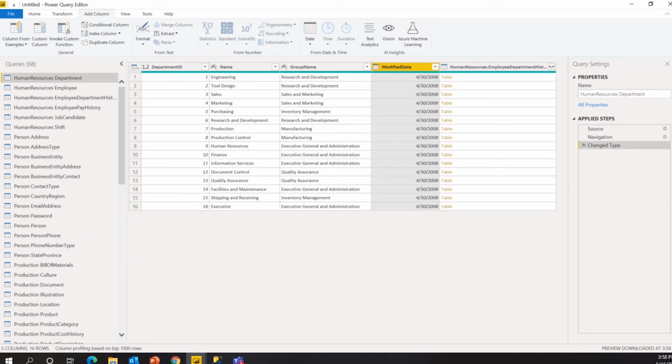Okay. One way is column from examples. One is custom column, invoke custom function, conditional column, index column. So there are many things here, and all these things you can perform without writing code. Okay, there will be some small code, but not like you have to write SQL code or anything here. Okay, so let's try to do this.